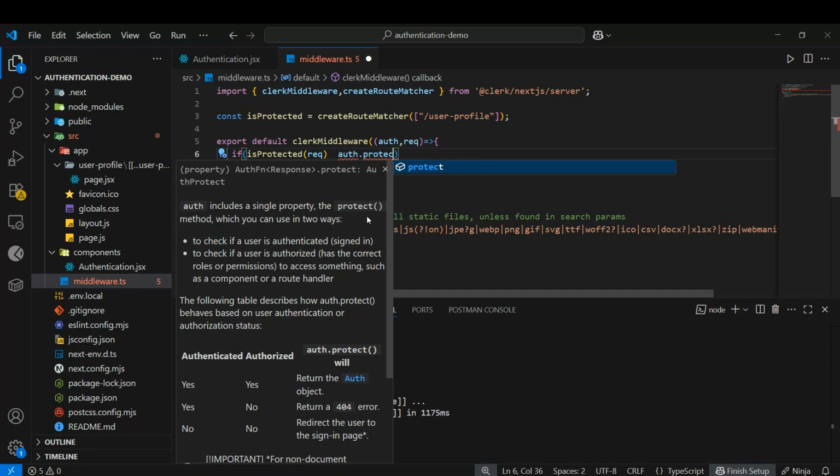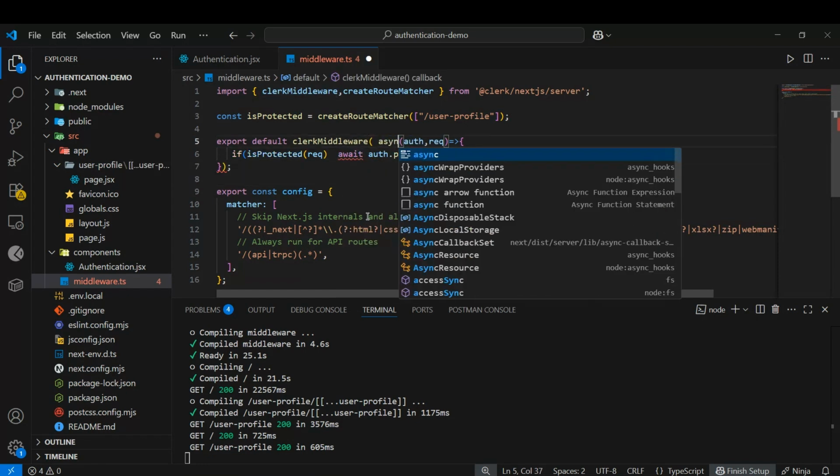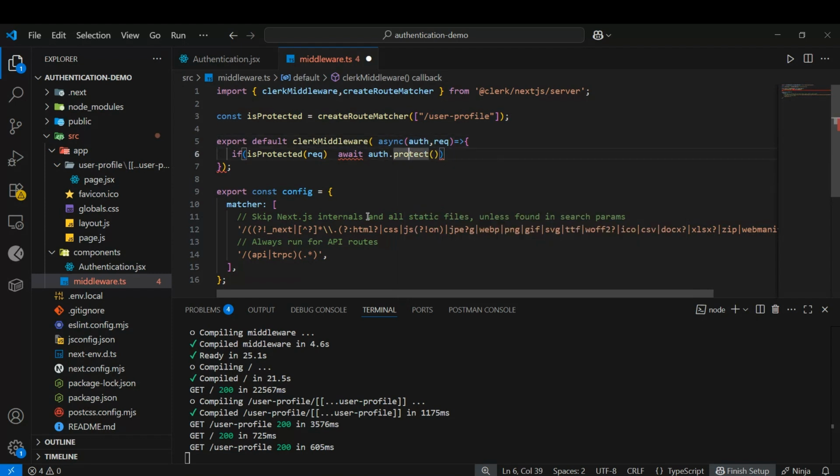We can pass this protect method over here, and here we can use the await keyword, and we can pass this function as an async function to use this await keyword. Okay, so we have one thing complete. So now you can see that auth.protect is complete. Now we have added this particular function.